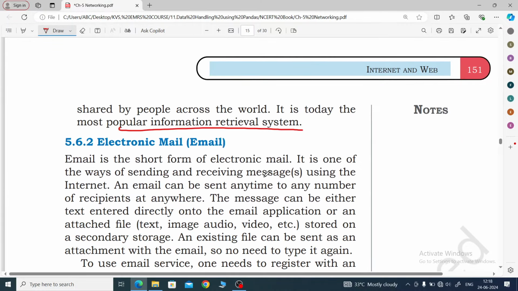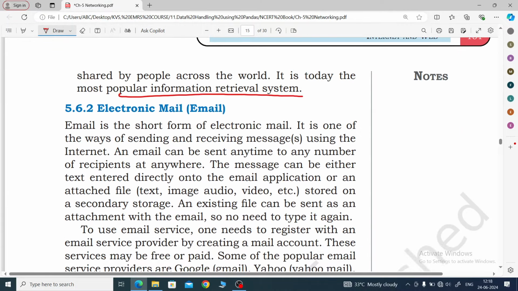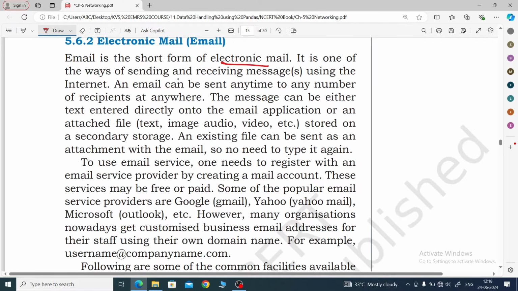Now electronic mail, email. Email is the short form of electronic mail. It is one way of sending and receiving messages. You can send and receive messages using the internet. If you send an email by mistake, you cannot delete it afterwards. From your side you can delete it, but the receiver has already received the mail, and if that person does not delete it, you cannot delete it.